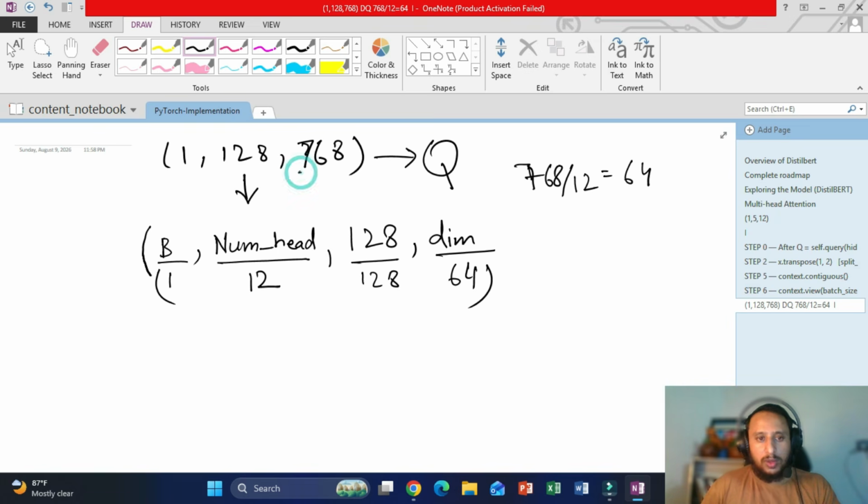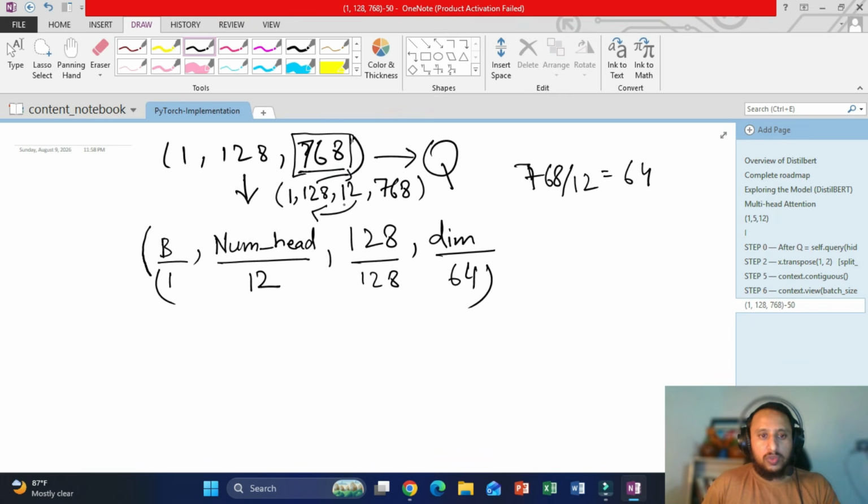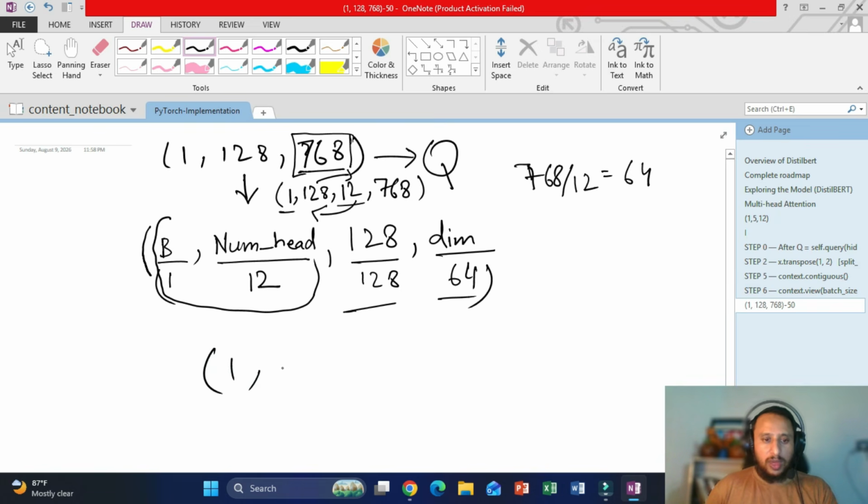First of all, we will split this dimension into 12 slices. At this stage we will have a shape like 128, 12, 768. Then we will swap these two positions, so the batch size and the heads will pair for the parallel computation. Each head will have the sequence length plus the dimension. So that is what we are going to do. The final output we are going to have is 1, 12, 128, 64.